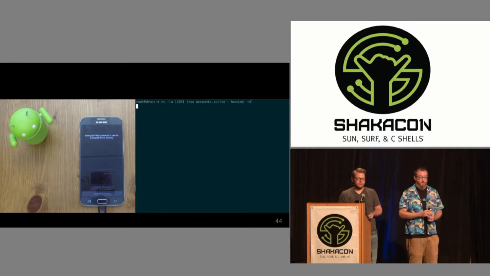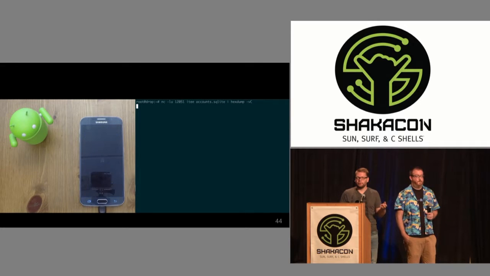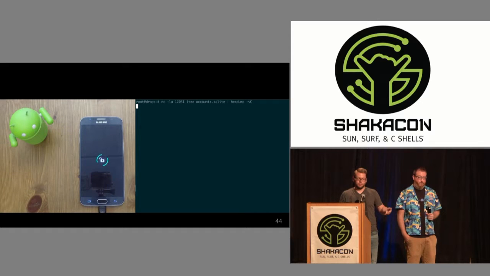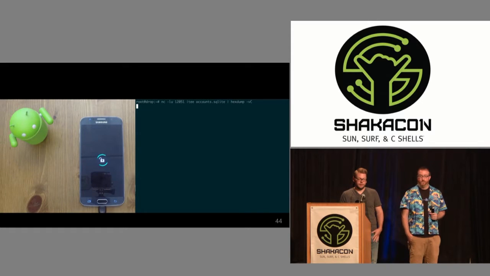And here on the right side, you see a shell. It's just like a netcat listener somewhere on a cloud instance. Once the device is unlocked, we will see that it just dumps a hex dump of a file which we're sending out there. It's going to take a few seconds.